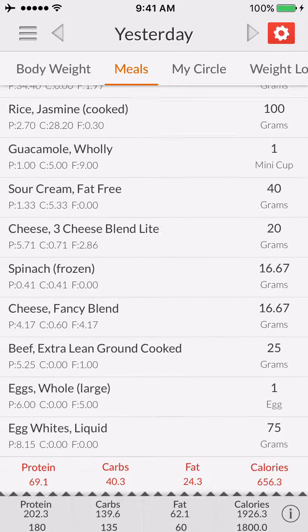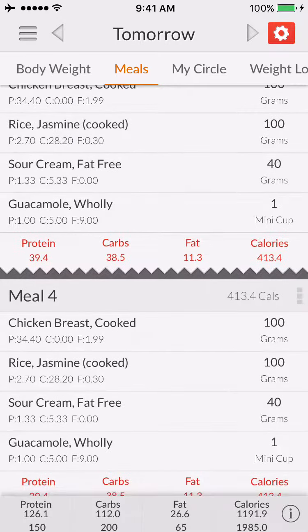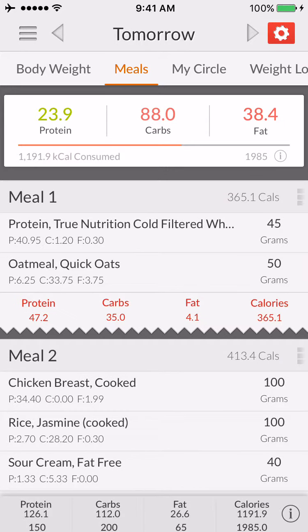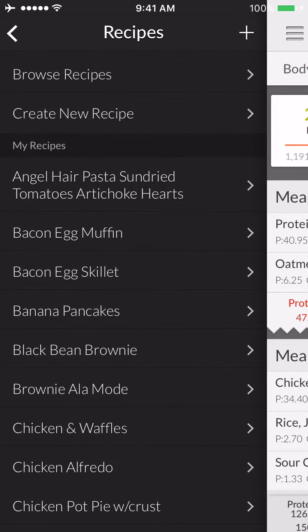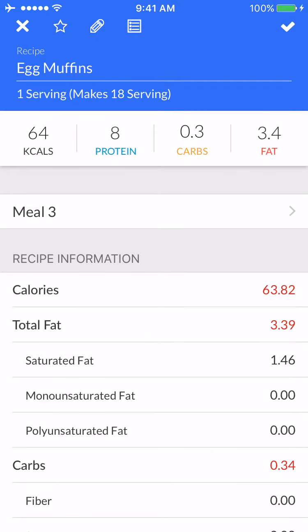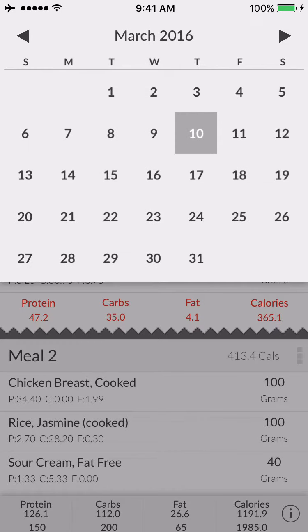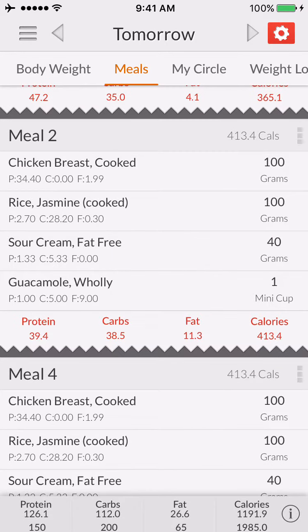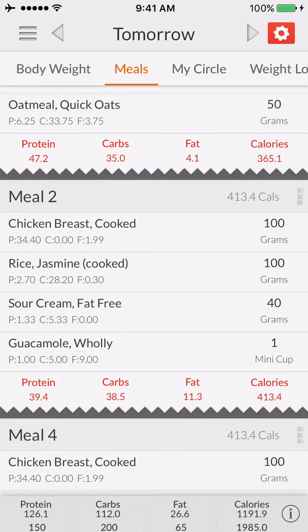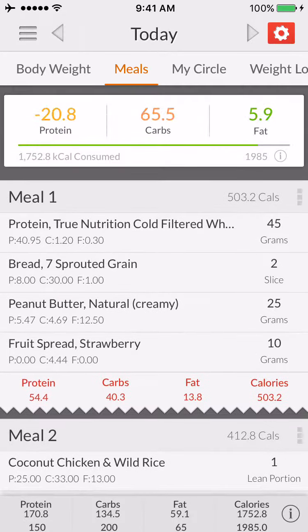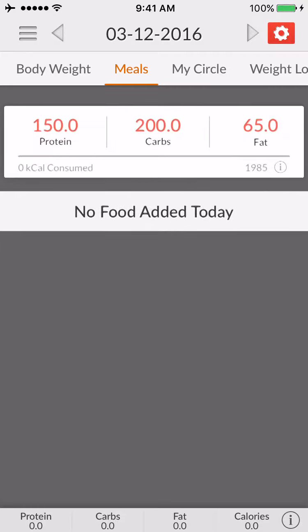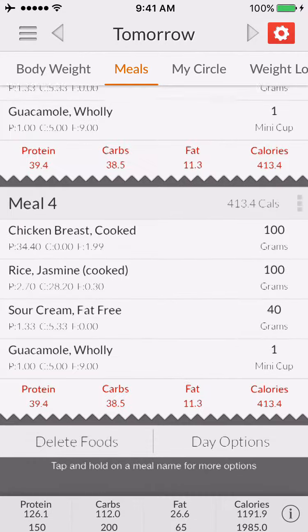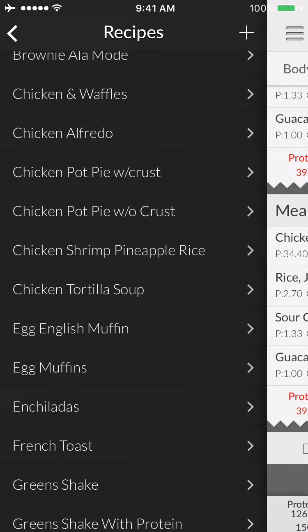Now, what happens is that, oh, did I add it to the wrong day? Okay, let me go back. Recipe, we'll go egg muffin. Oh, it's because I'm on the day. Okay, so I was adding everything to the 11th. All right. So, looks like I must have been on a specific day. Okay, I don't know where my recipe went. Let's try it again. So, we're going to go into the recipe.